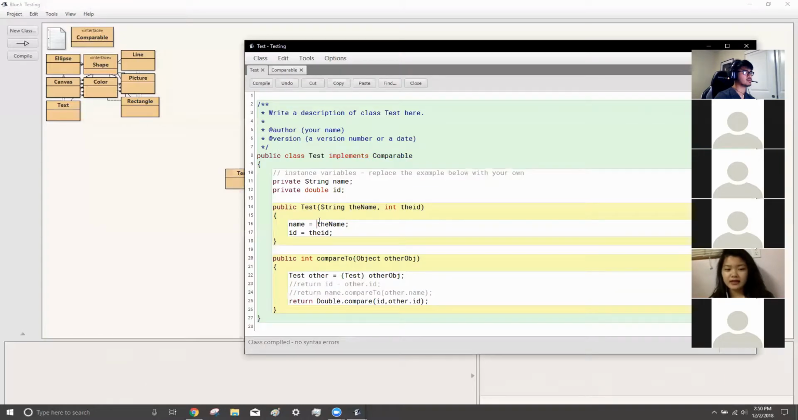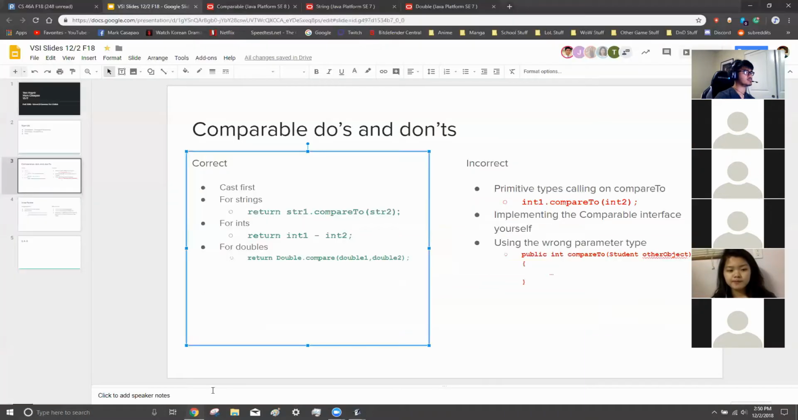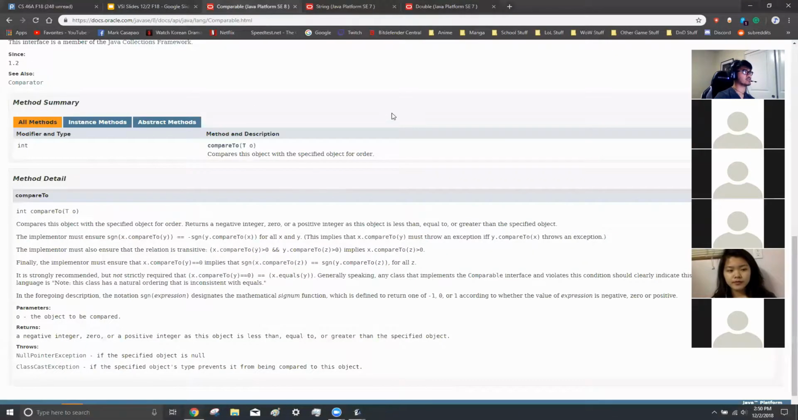Notice that it does compile, but it will not work. So why doesn't it work? Mark, can you go searching for API Comparable? All right, it's already right here.